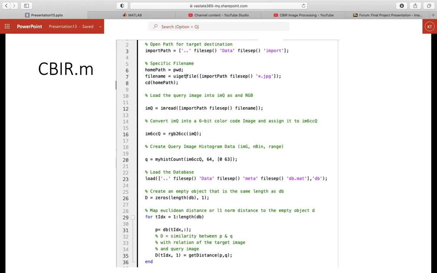Here we have CBIR. In CBIR, where we run the function, it opens a path for the target destination. Then we have specific file name where the user will pick the file. The file will then be loaded into the query image, and it will be stored as IMQ. It is then converted into a 6-bit color coded image and set to IM6CCQ. Then a query image histogram is created.